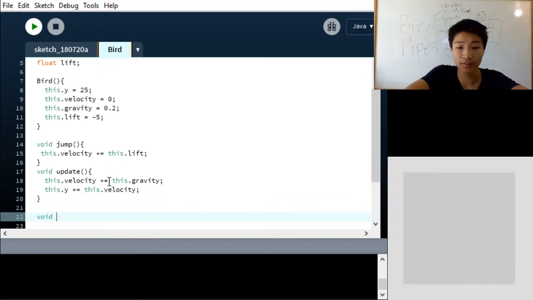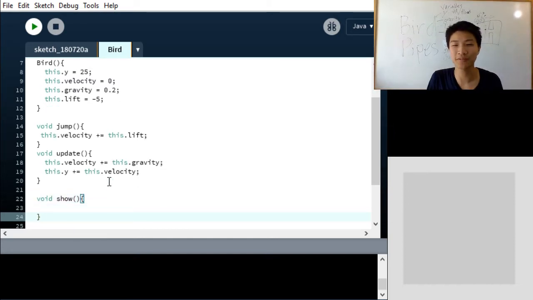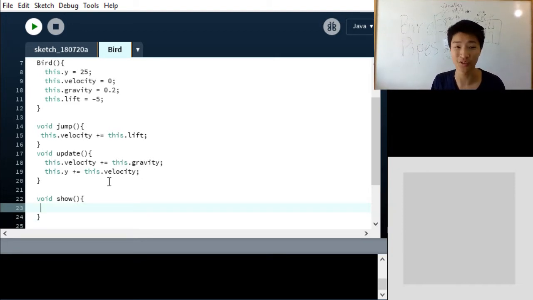And we're going to have our draw function. Oh, not draw function, we're going to call it show. Why? Because the draw function is already taken up. It's a special keyword, so we don't want to use it. It's like naming a variable this or new or float. We want to avoid naming our variables or functions as keywords. So void show.